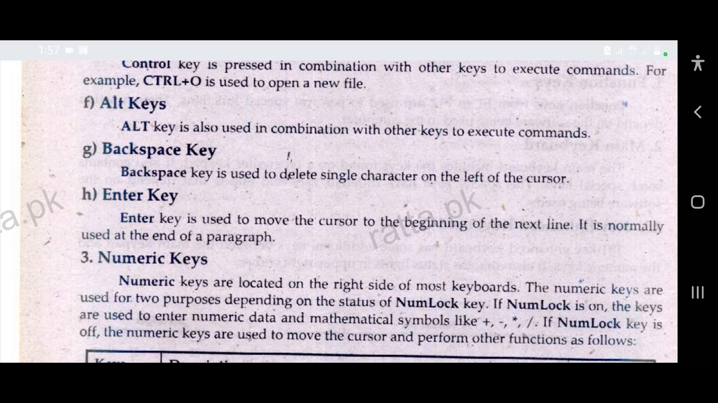Backspace key. Backspace key is used to delete a single character on the left of the cursor. Enter key. Enter key is used to move the cursor to the beginning of the next line. It is normally used at the end of a paragraph.